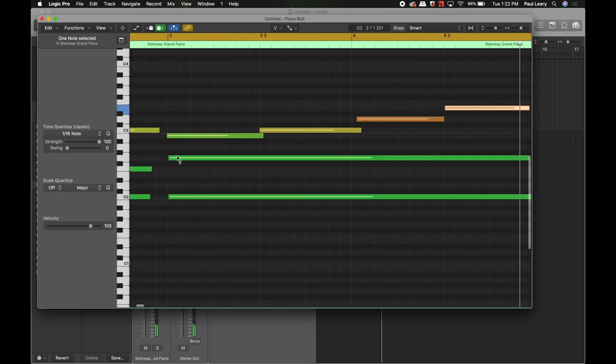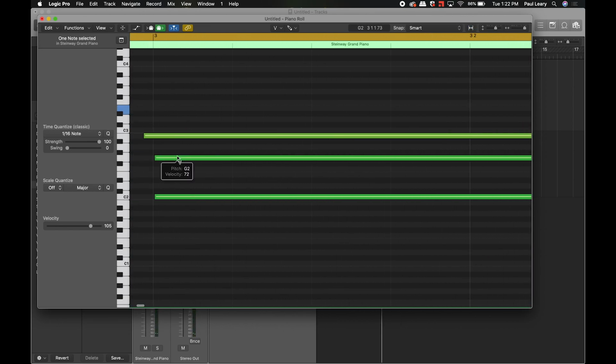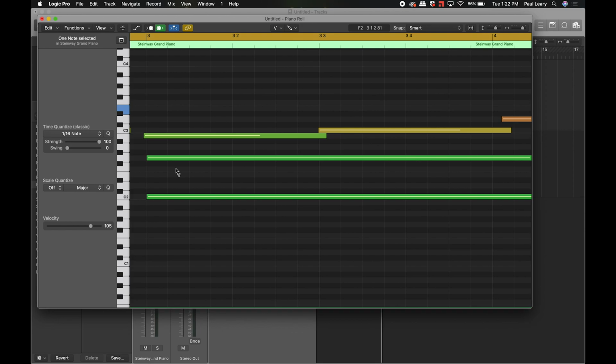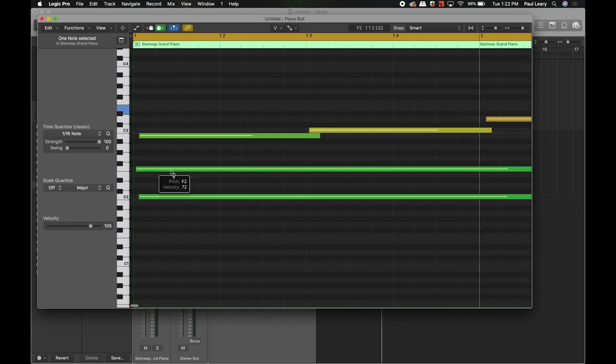Okay? I can also zoom in here just by using the scroll wheel or using command arrows, and you'll notice that these notes don't start together very well. So maybe I want to drag these over so they start together.